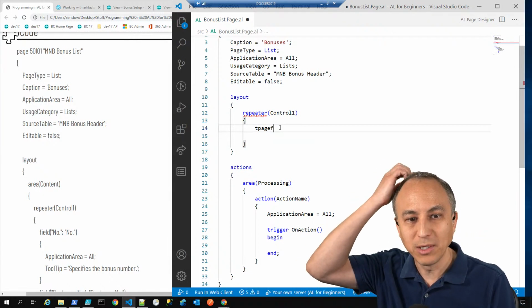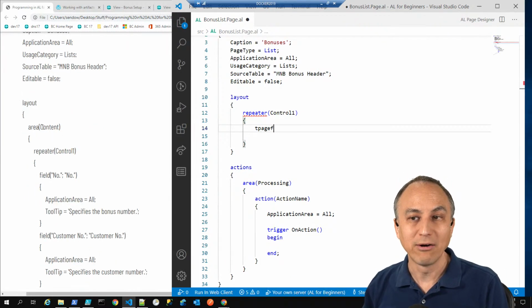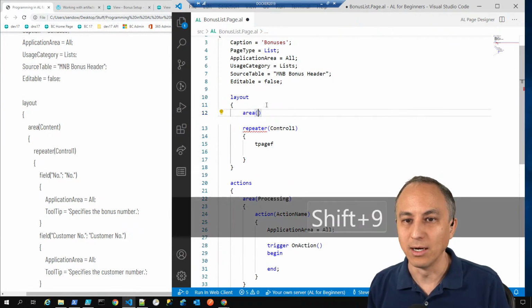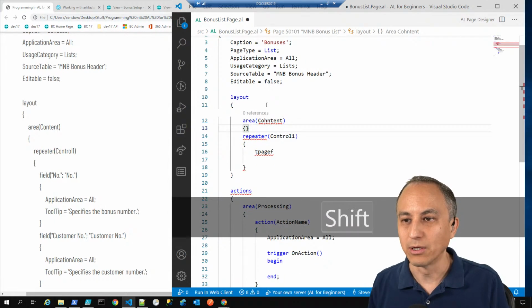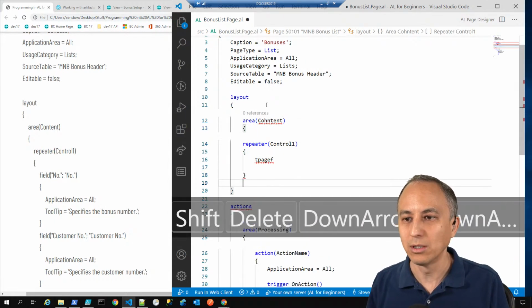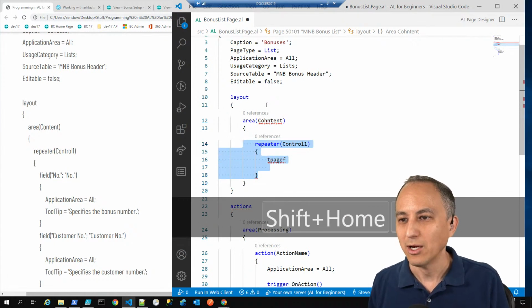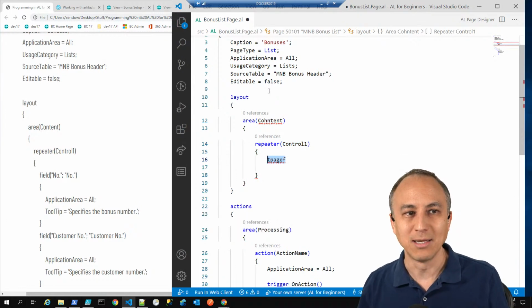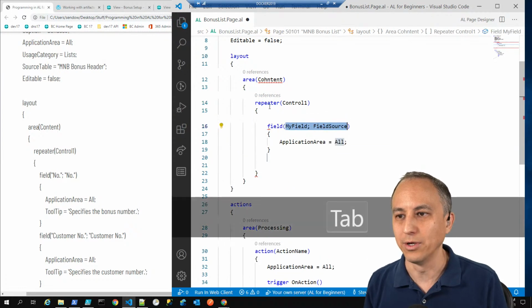Note your repeater should be within the area content. Thank you very much. I deleted area content. So let me add that back. Area content. Okay, so now I'm going to open the curly braces. Open the curly braces. Repeater control 1. So let's get the correct snippet here. T page field Waldo tab.